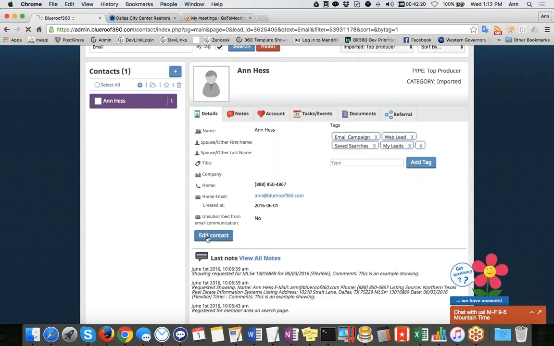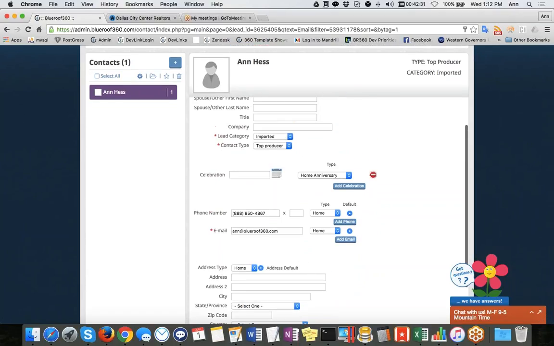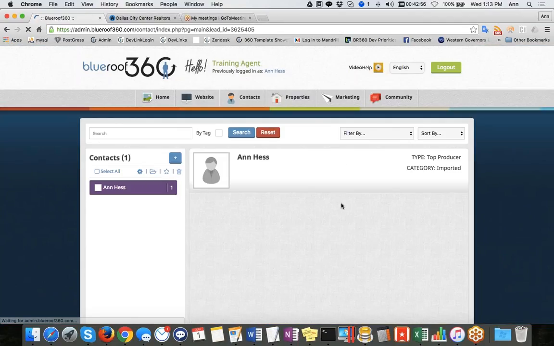You will just hit Edit Contact, and then you'll be able to scroll down and you'll see the category and the contact type. So I could change this out to a different category and a different contact type, but I'll just leave it as Top Producer for now. Okay, so let's go ahead and save that again.